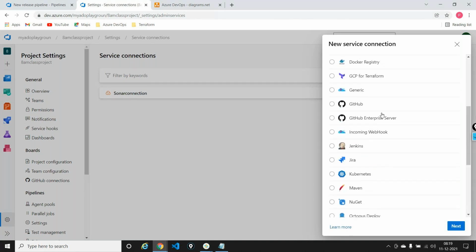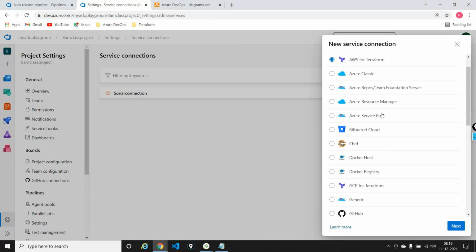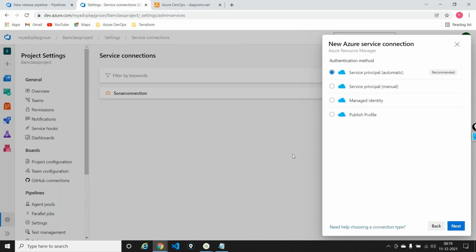And I am looking for one particular connection, which is called Azure Resource Manager, ARM. We are using something known as an ARM model for Azure, for portal.azure.com. So I am saying it's an ARM service connection that I want to establish between, let's say, dev.azure.com and portal.azure.com. And I will say next.